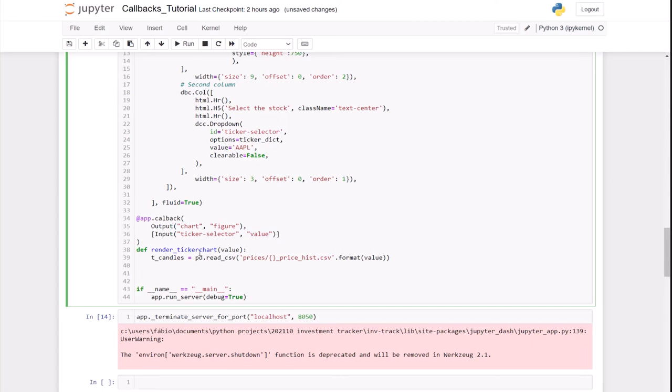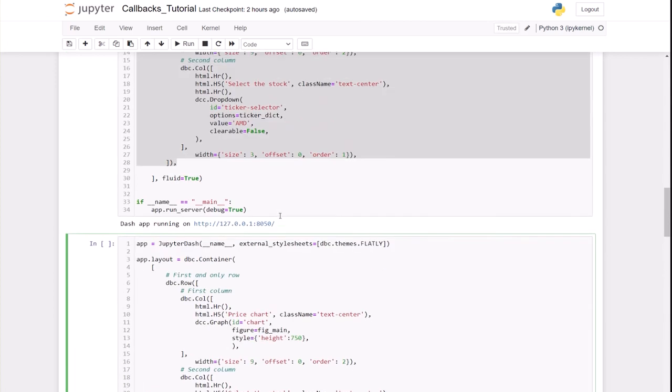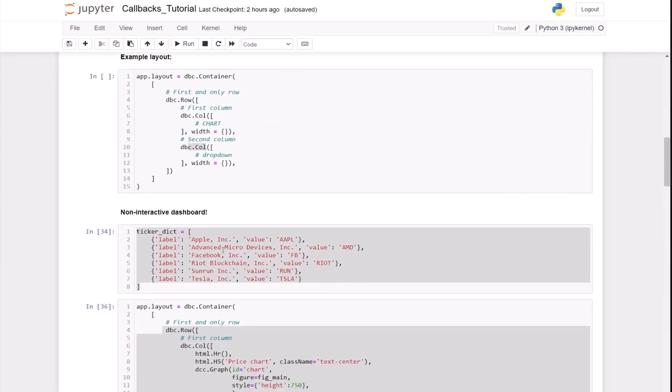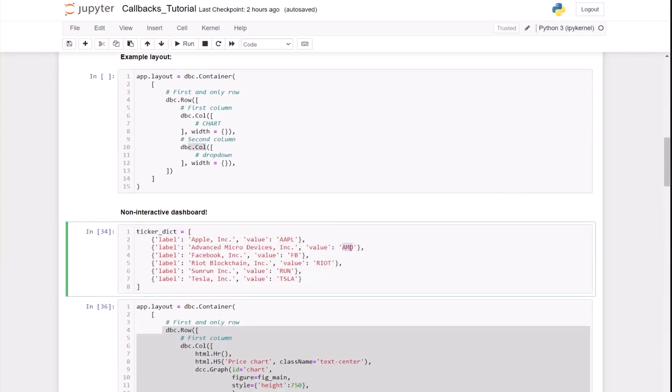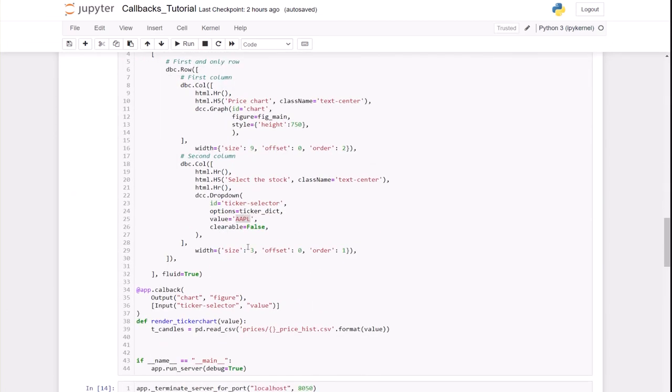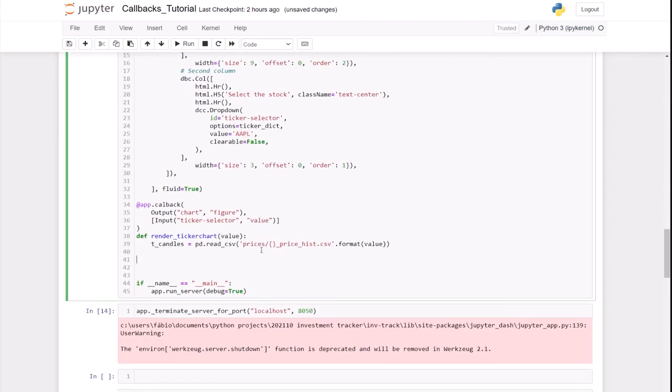So the first thing in the ticker chart function, you want to have the price history read. The value that the user is going to select is going to be the ticker letters. Remember, the label is visible, but the values are the tickers. Okay. After that, we have the price history and we can draw our chart.